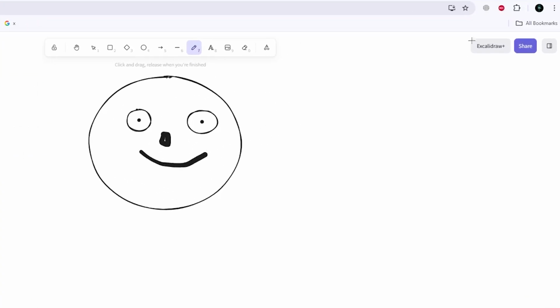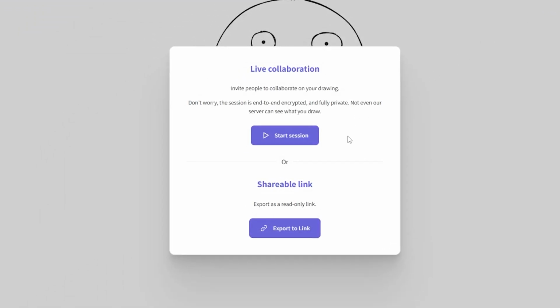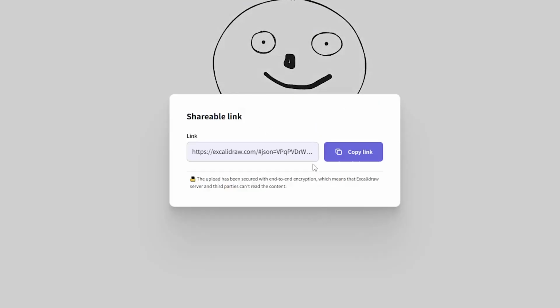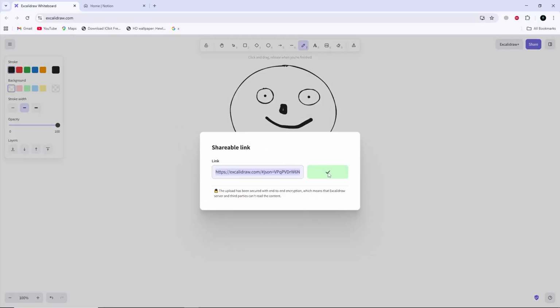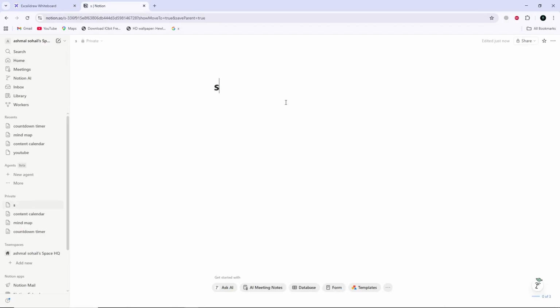Once you are done, go to the top right corner of the screen. Look for the share icon and click on it. A menu will open. From there, click on Export to Link. This will generate a shareable link for your whiteboard. Copy that link. Now switch to Notion and open the page where you want to add your stylus writing.